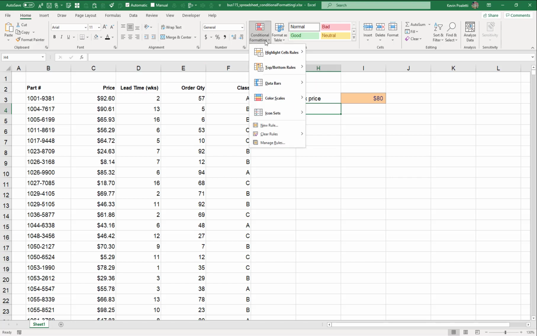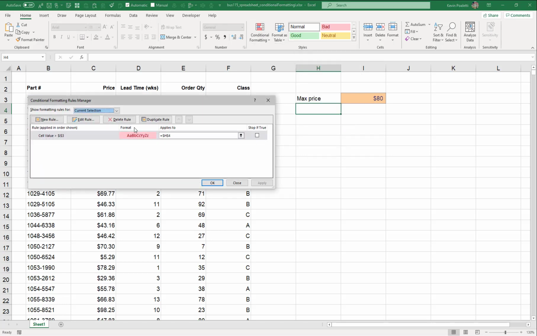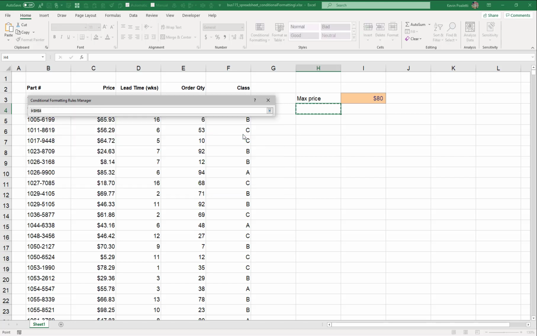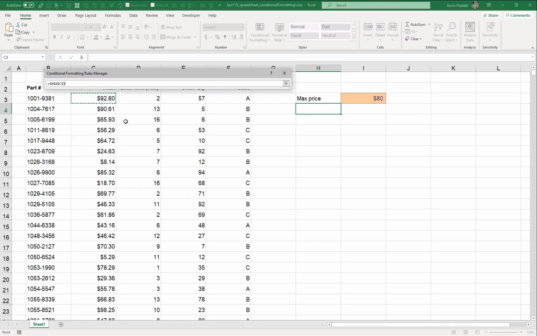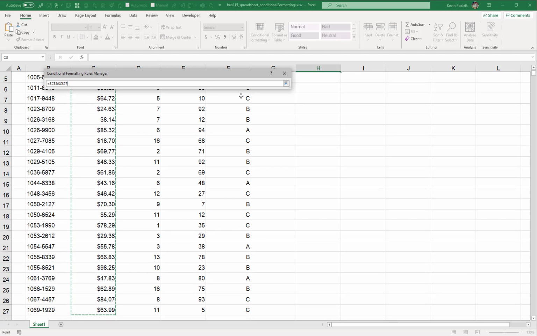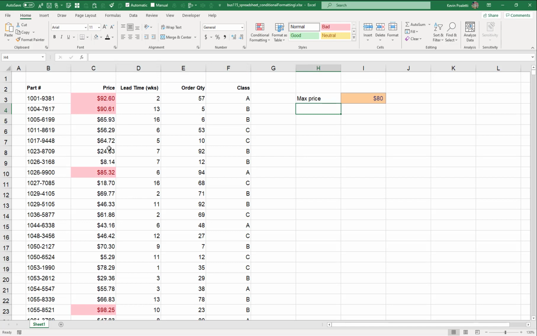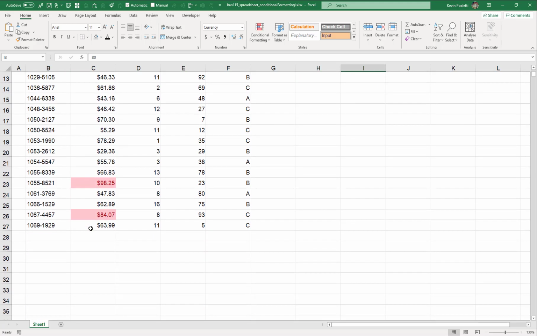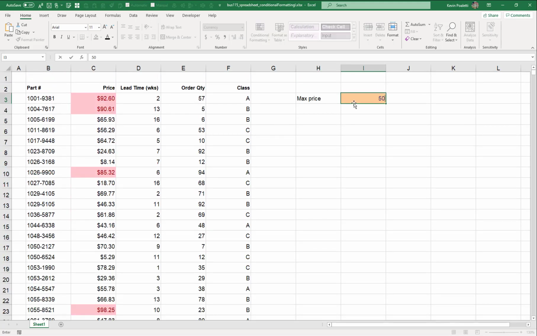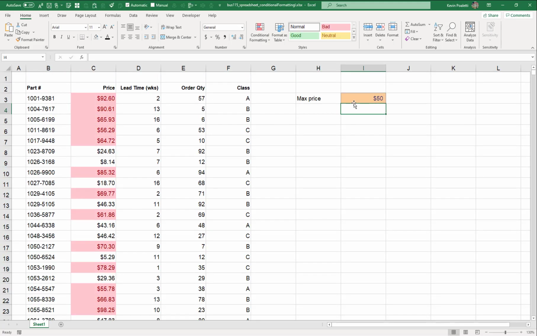But in case you don't do that right off the bat, you can go to this Manage Rules option here at the bottom, and you can see that it applies to cell H4. If we click this arrow here, we can actually change the range that that applies to. And when we click OK, you'll notice now here all of the prices that are over this threshold are highlighted red. And if I were to lower this threshold to say $50, you will see even more of them get highlighted. And if I raise it to 90, fewer of them will be highlighted.